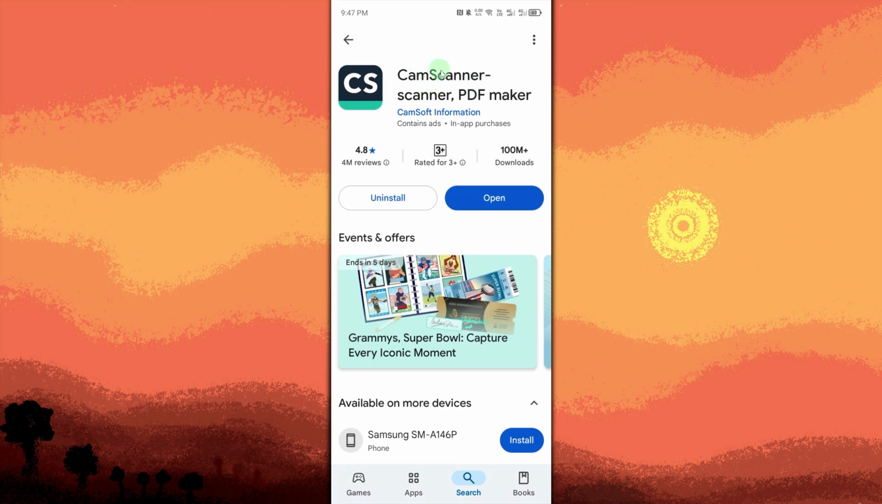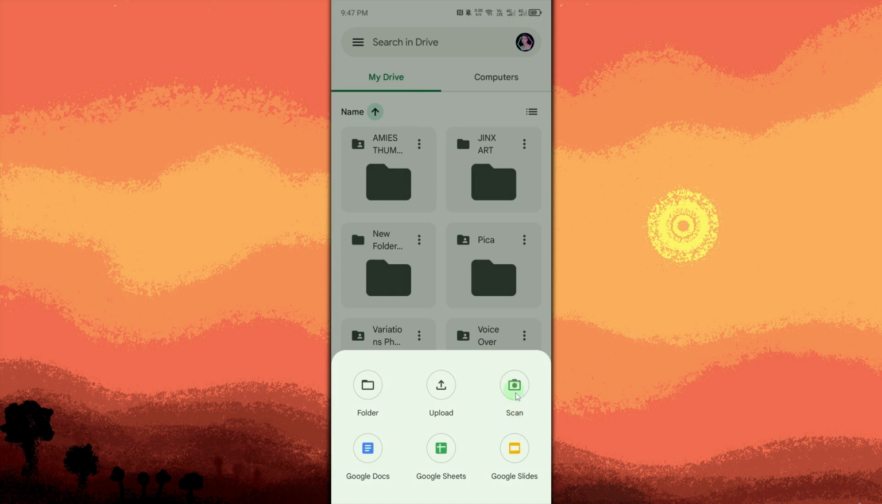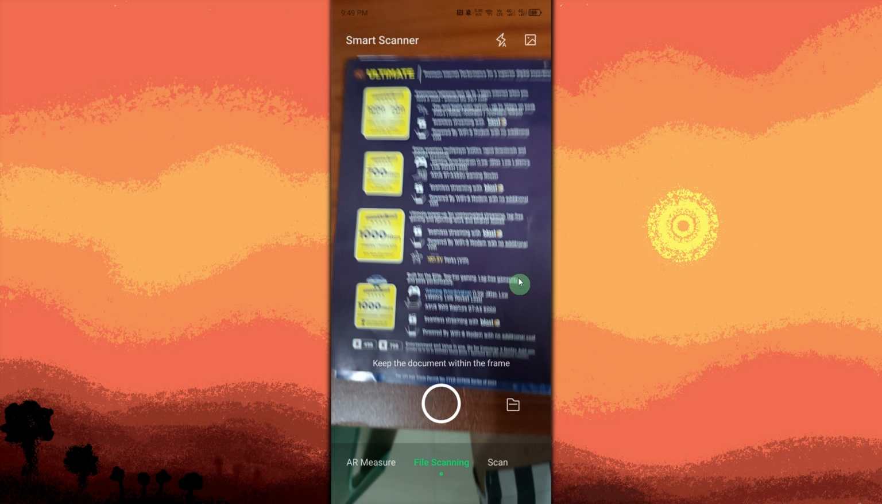Choose the scan option. In Google Drive, tap Scan or the Camera icon. In other apps, look for a camera or scan button. Position your document. Place the document on a flat surface with good lighting. Align your phone camera so the document fits within the screen.